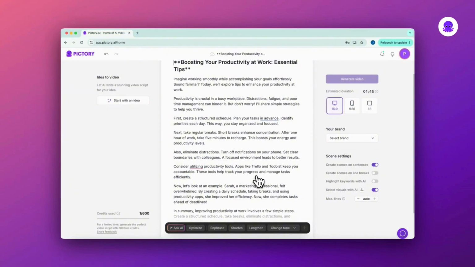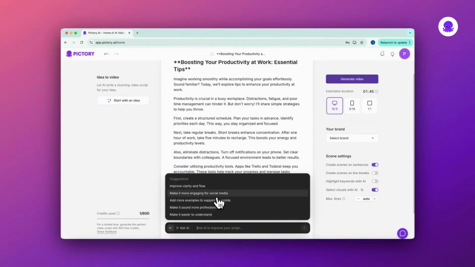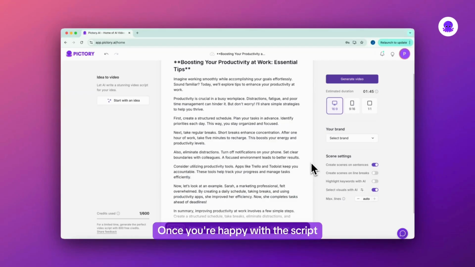If you look at this bar on the bottom, you can make quick edits, like shorten, lengthen, rephrase, or change the tone. You can even ask AI to improve your script. Pretty cool, right? Once you're happy with the script, select a video format, add a brand if you have one, and then click on Generate Video.